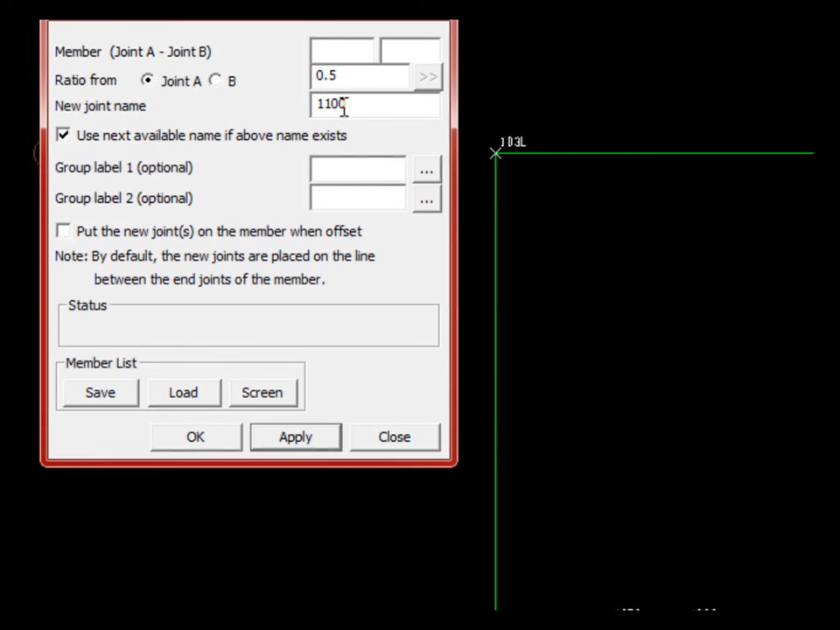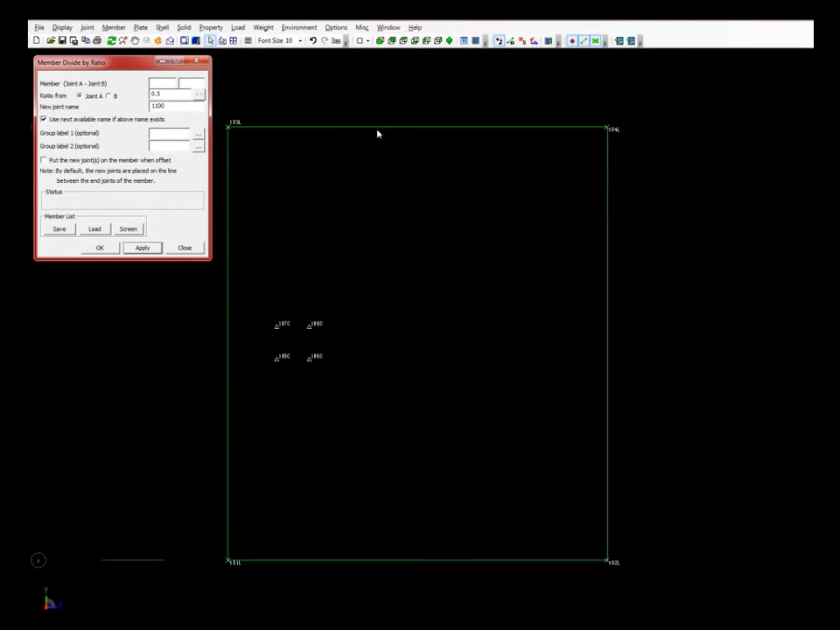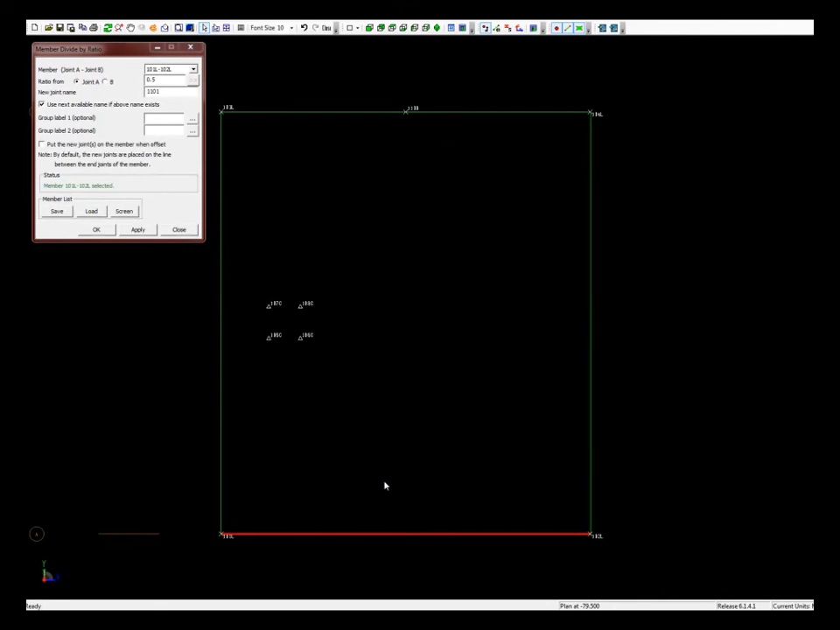So the first one we want to look at is this top member. It's divided in the middle, so we can say 0.5. Once we have all that, we can right click and the member gets put in the middle. Same thing at the bottom here. We click on the bottom member, right click, it's 1101, directly in the middle. On the right side here, it's in the middle again. We right click, apply. We notice that it divides. On the left side, it's not in the middle.